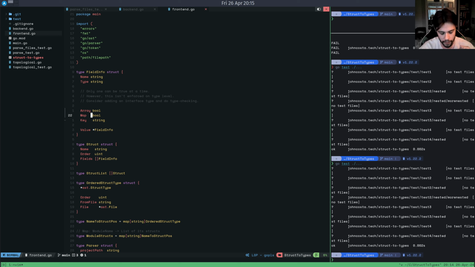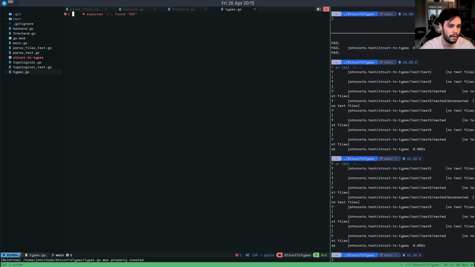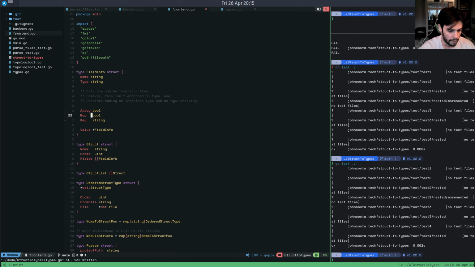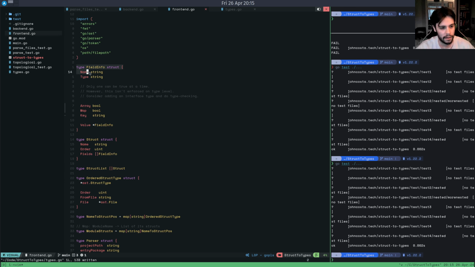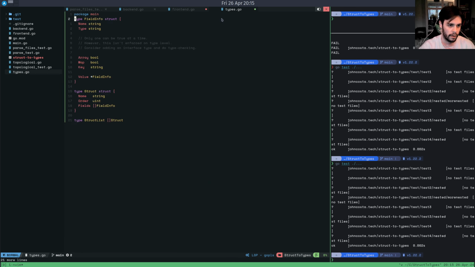So what I want to do is follow from Golang's AST type and make my own kind of interface from that. So I'm going to make a types.go, which unfortunately goes all the way to the bottom there, but okay. Package main. Great. From types.go, we could probably take most of this, to be fair. Struct type, maybe not that, but the stuff that's shared between backend and frontend, at least in different files. So we have field info, struct, and then struct list. I think these will go here into this package.